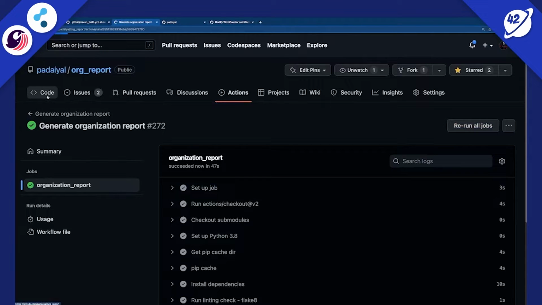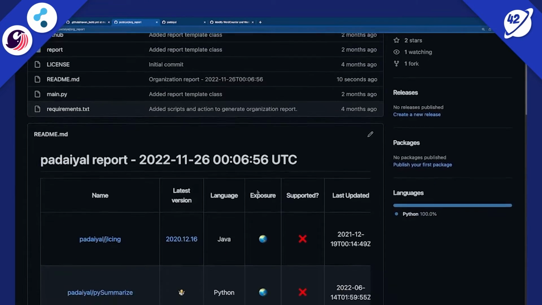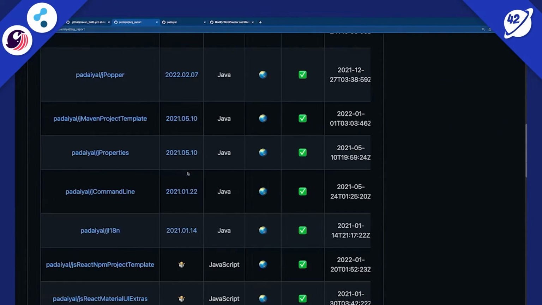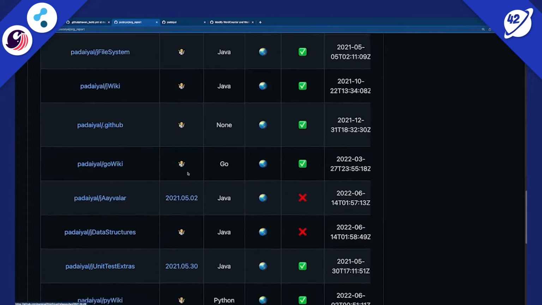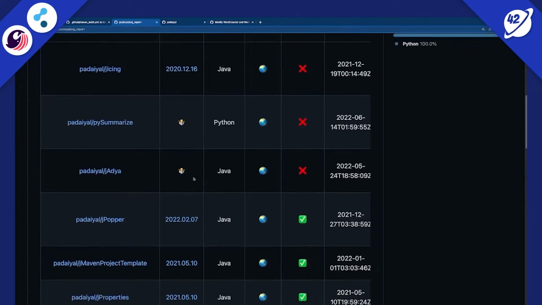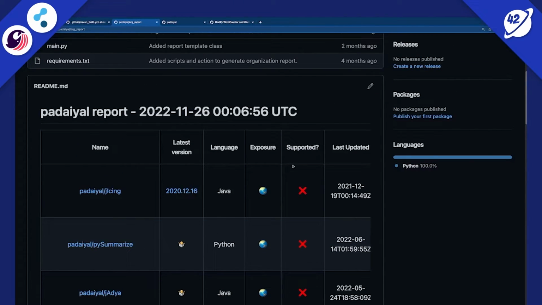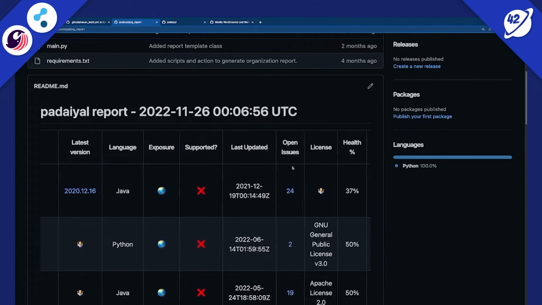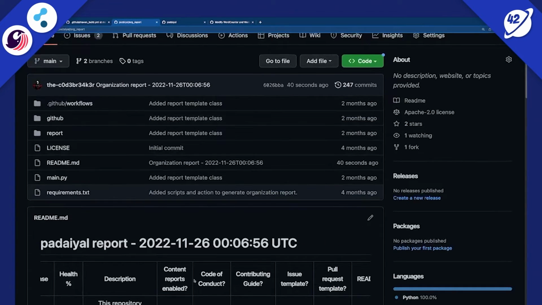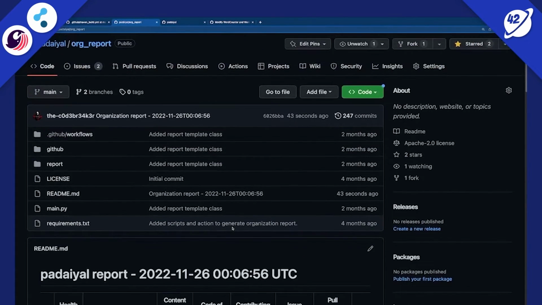Now if I go to the code and I look at the README, nice. This happens to be the latest report from today, the 26th of November at 6:56 a.m. UTC time, which is the current time. And this report generation action also runs periodically, once every day. And it basically displays all the repositories in this organization, along with certain information as to whether it's maintained or not, whether it is publicly exposed or whether it's a private repo, how many open issues there are, and so on. So feel free to use this template to generate your own reports using GitHub Actions.